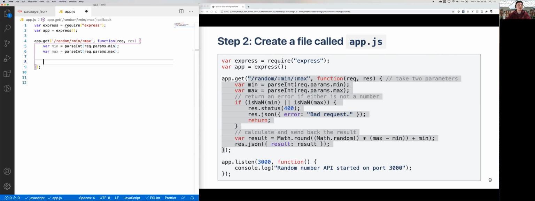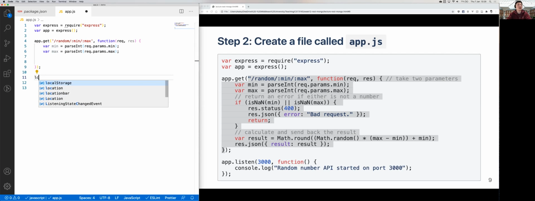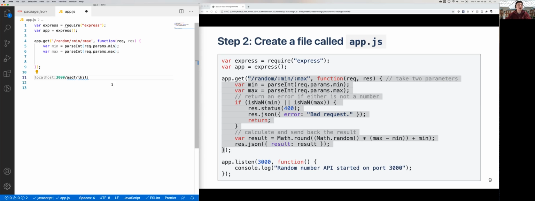The thing we want to check is, in case these two, what the user put in there, are not numbers, then we will return an error instead of trying to generate a random number. For example, the user can potentially type something like localhost 3000 and slash ABCD ASDF and then LKLJ. It's still possible. There's nothing to stop a user from sending this kind of request. But obviously, these are not numbers, and you cannot generate a random number between these two values. So we want to send an error message if that's the case.